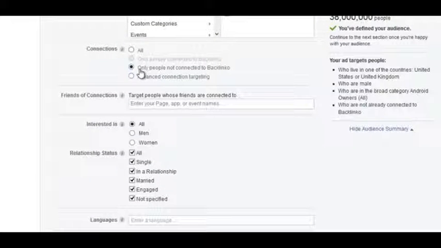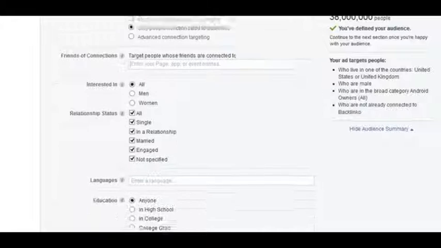Next, it's time to define your connections. Usually you want to leave this as a default setting, only people not connected to your business, because you're looking for likes, right? So you don't want people who have already liked your page to see your ad, because that's going to drive up your CPM cost.